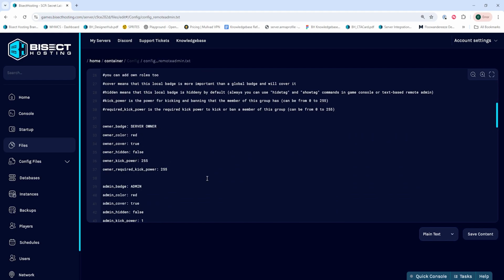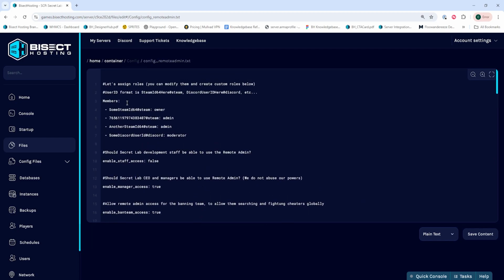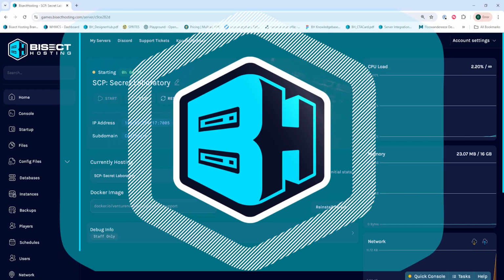And then lastly, we can add those members as the role by going to the Members line and entering the Steam ID 64, the at symbol, Steam, colon, space, and then the role that you would like to assign them to. Once you've changed all this, you can choose the Save Content button. Then you can go back to the Home tab, start your server, and you'll have managed the admin permissions on an SCP Secret Laboratory server.